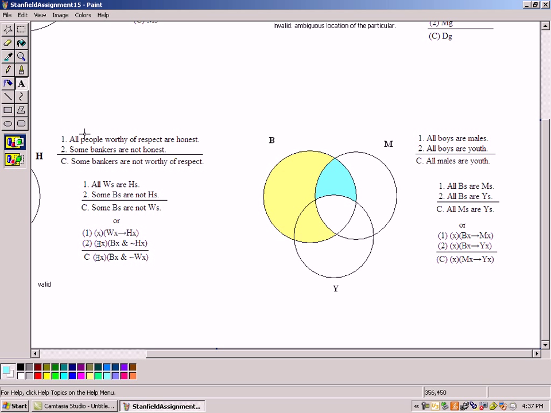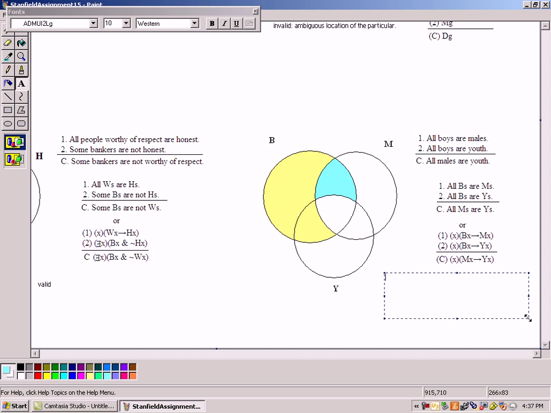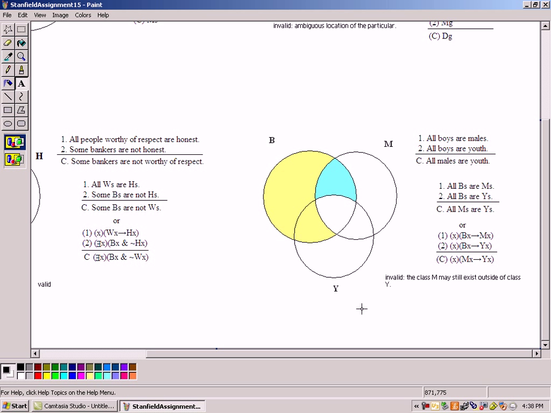And so draw a text box just by clicking and dragging. Type in that it's invalid. Oops. Make sure you select text that's legible. It's invalid, and for the reason that the class M may still exist outside of class Y. You can explain it however you'd like, as long as it makes sense. But that is how these exercises are going to go.